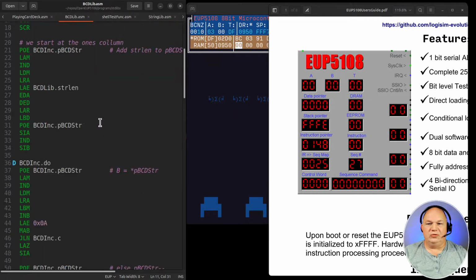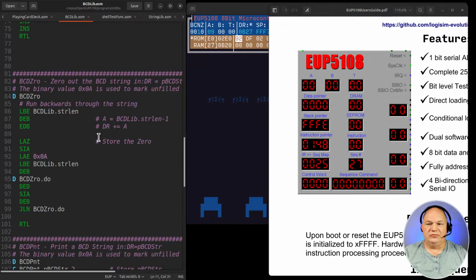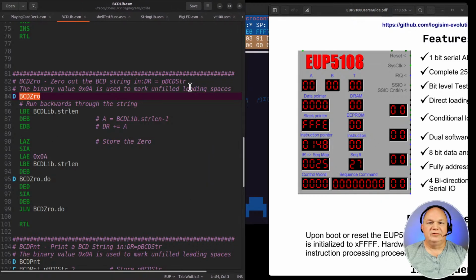Wanting to show how this works, let's look at the first function, which is the 0 function. So this defines a function named bcd0, and it expects the pointer to those 8 bytes to already be in the DR register, which is this one here, the data register or data pointer register. And so before you call the function, you load that location of the string.